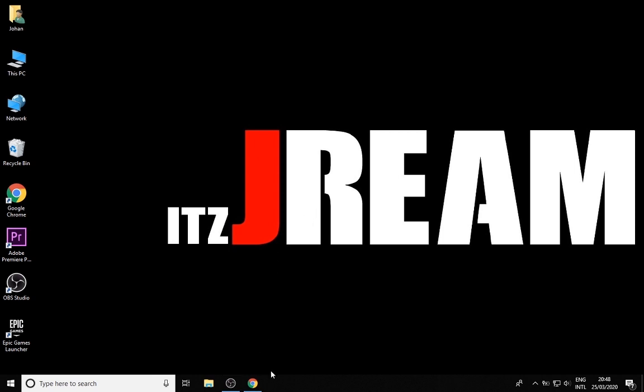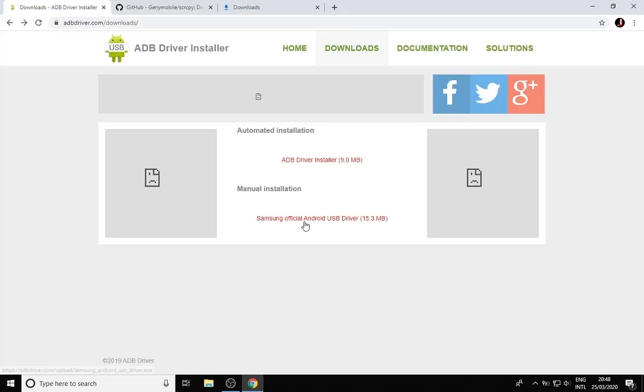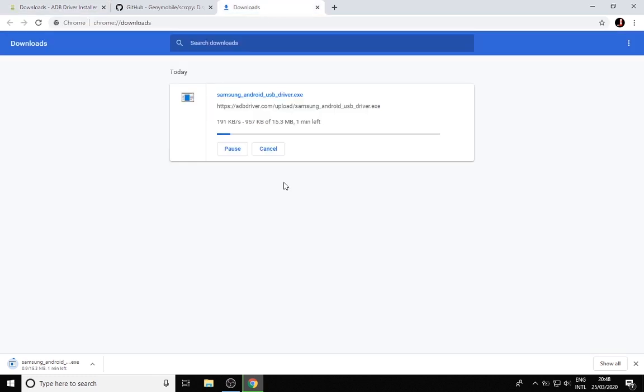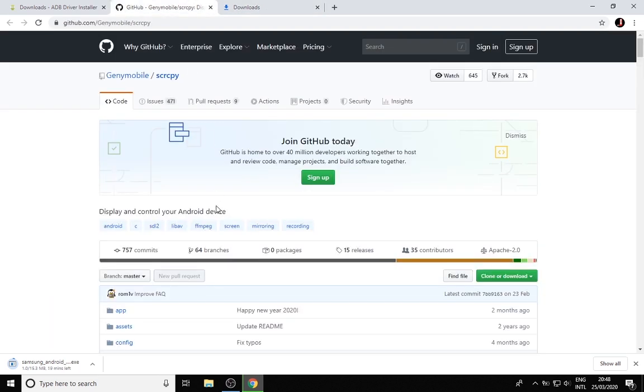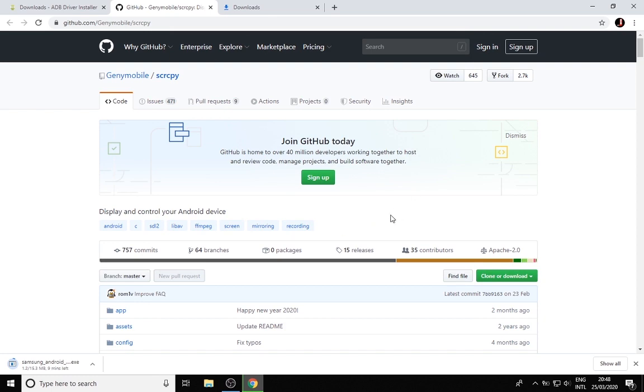Okay, so the first thing you have to do is click on the first link in the description box. After you click that link, it will lead you up to this website. So click on the ADB driver to install, and as you can see in the downloads, it's currently installing. And by this time, go into the second link and it will lead you up to this page.